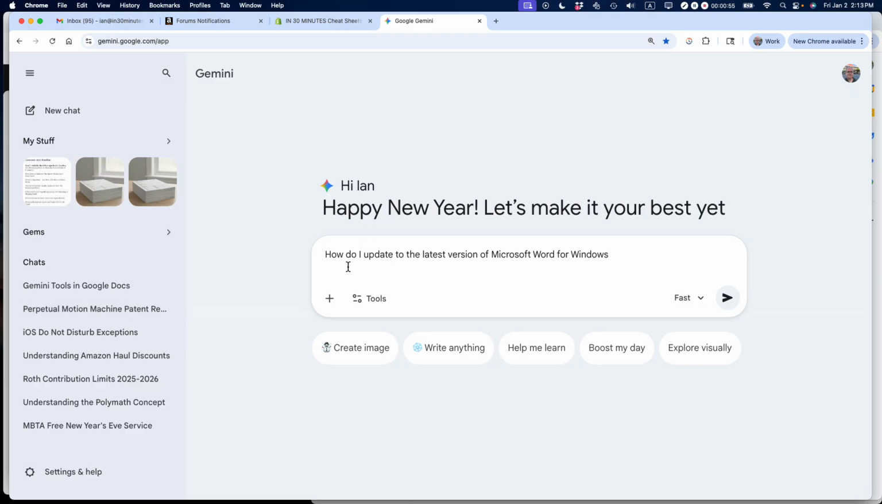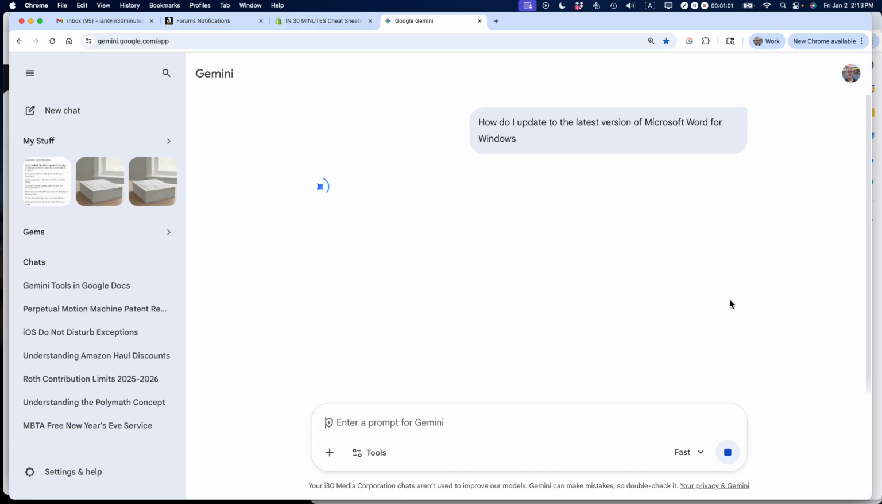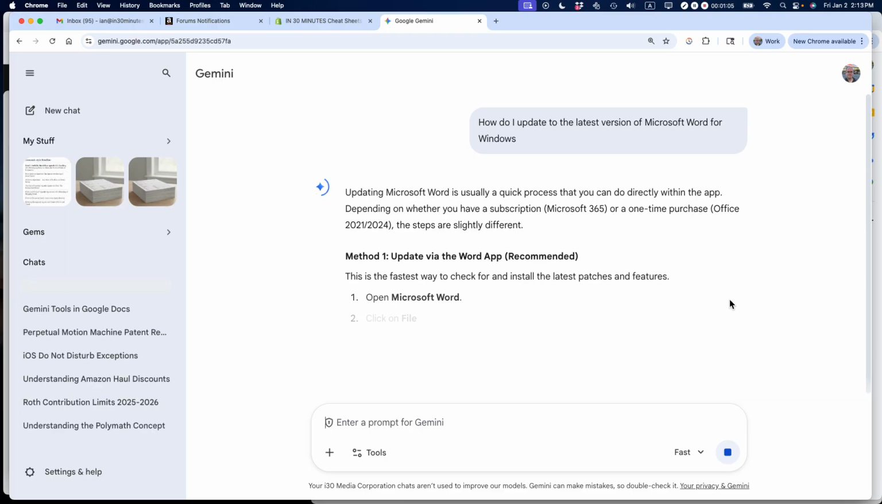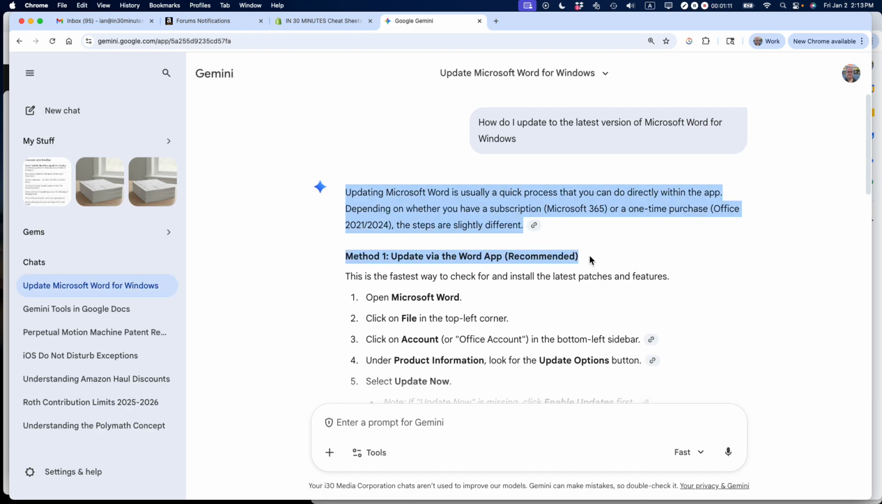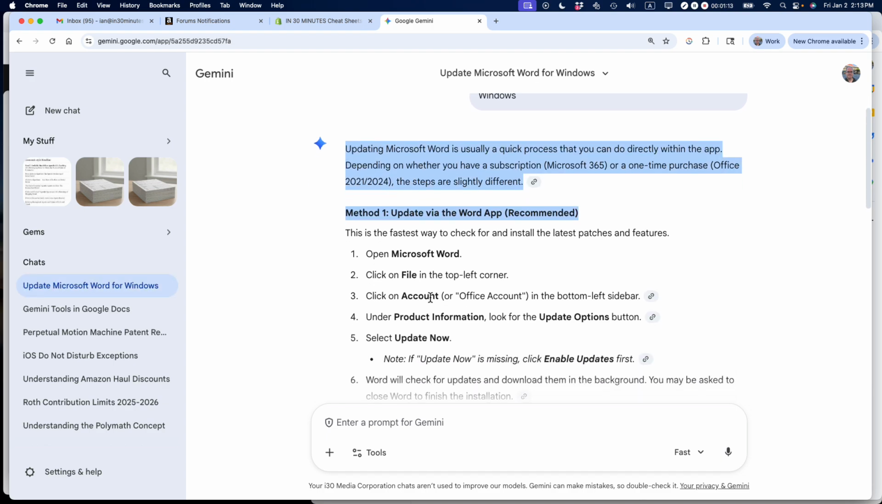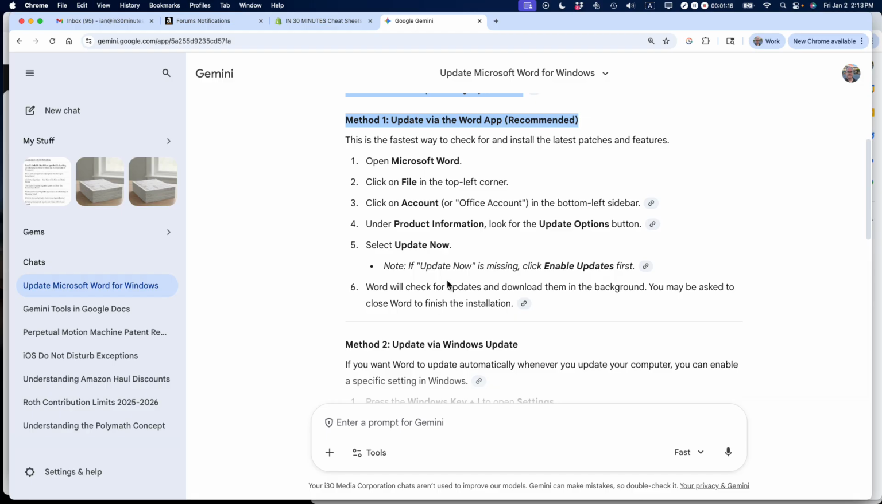So I'm going to ask this question: how do I update to the latest version of Microsoft Word for Windows? I'm going to choose the fast setting, and I'm going to press this button that says submit. So it will churn for a little bit, and it basically gives me a step-by-step method to do it using the Word app in Microsoft Word. It tells you exactly where to go and the choices you need to make.